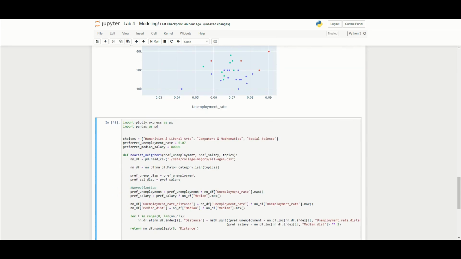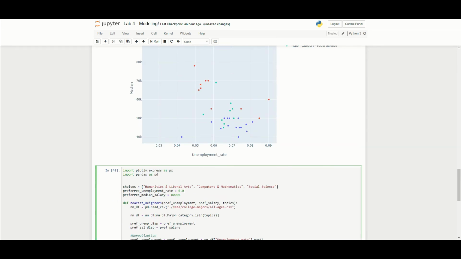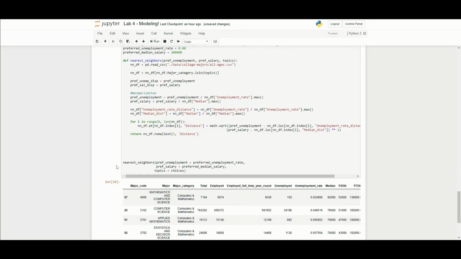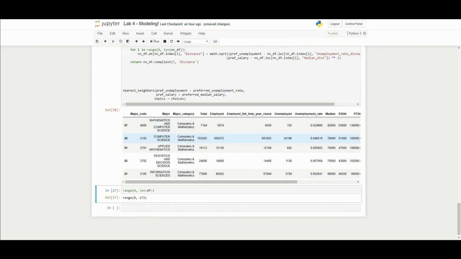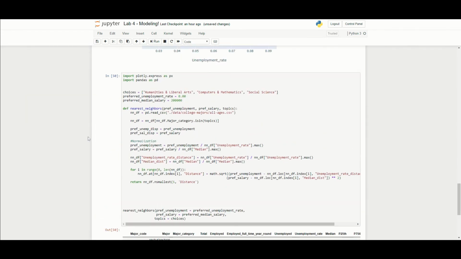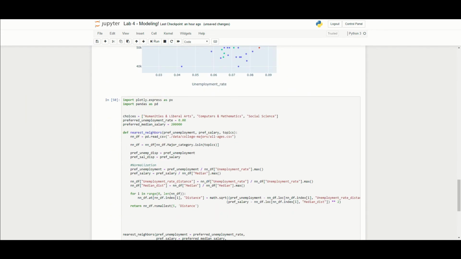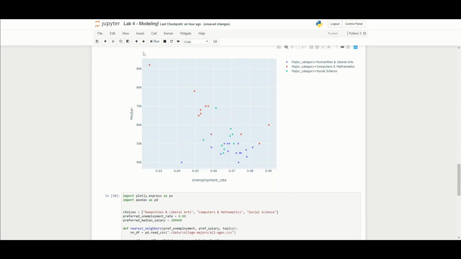If we run this down here, let's say we want a preferred unemployment rate of 0 and a median salary of $200,000, kind of like our default. Go ahead and run this. And so we have mathematics and computer science, applied math, stats, and information science. Let's remember these 5. Go up here. Our hypothetical was 0 and 200,000, so we put a point somewhere way up here. The first one, math and computer science. Second one, computer science. Information sciences, applied mathematics, stats, and decision science, right?